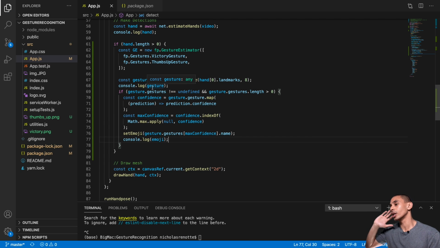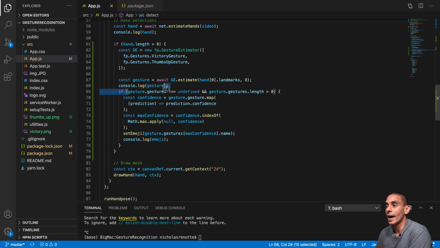Alrighty, so that's our gesture handling done. Now let's actually step through what we've written there. First up, we're checking that we've actually got a gesture. So we're checking that it's not undefined and that we've got a length greater than 0. We want to make sure that we've got some gestures detected.